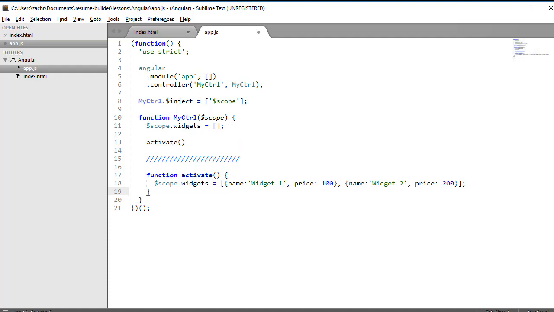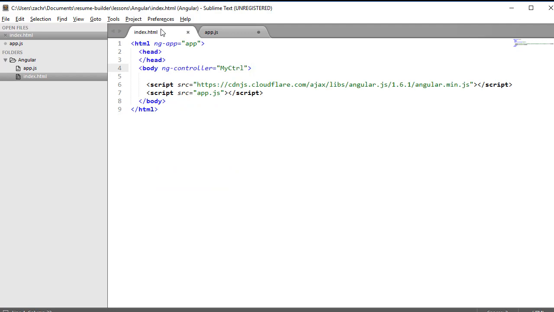And that activate function is going to contain a body that sets the values of that array of our widgets property. And so here I've just added two objects to the array of our widgets, which contain a name and a price. Let's go to our index.html to see how we can iterate through this array in our view.